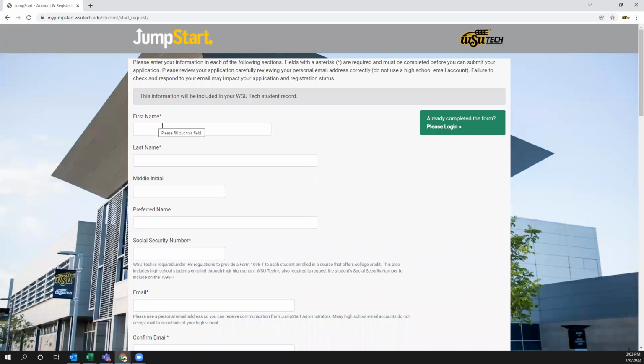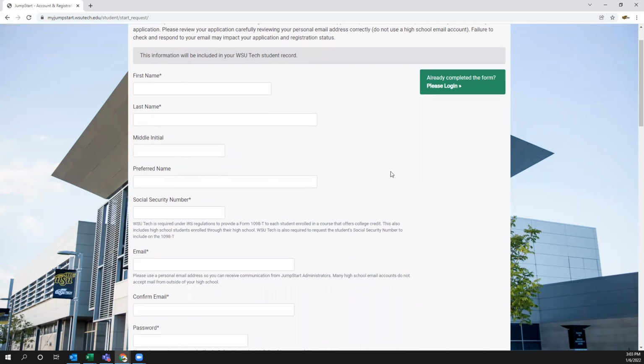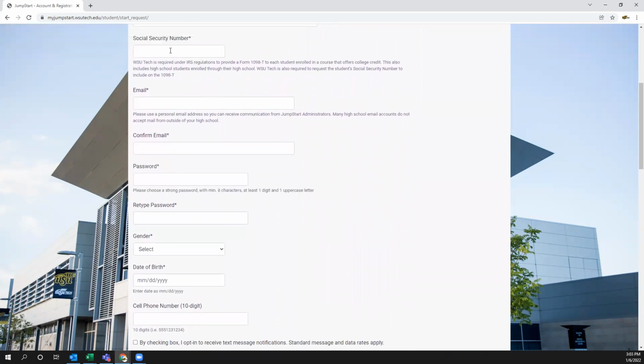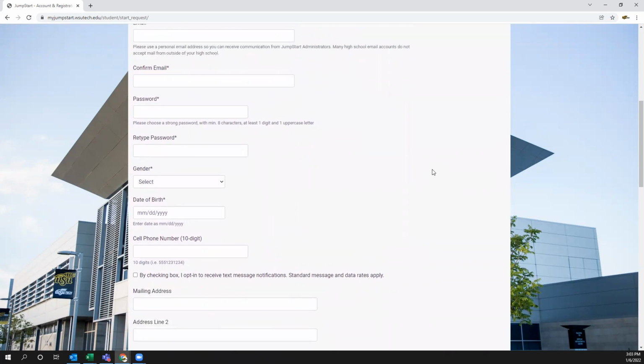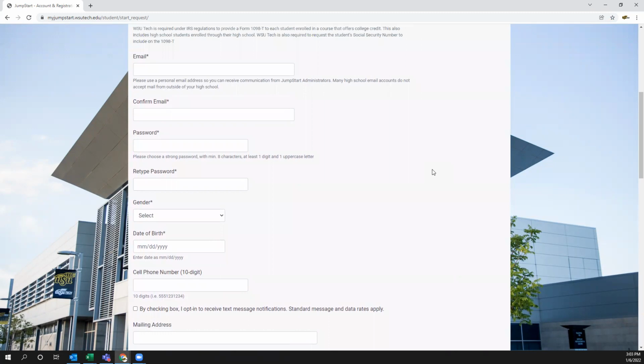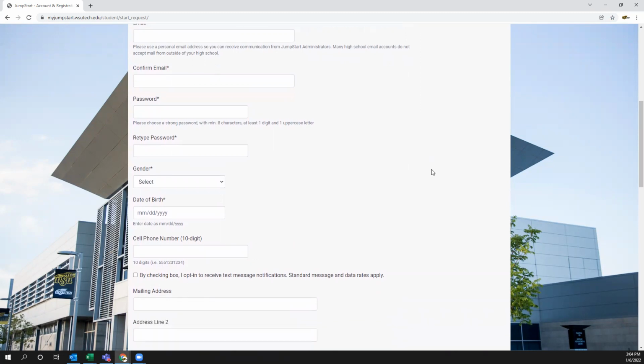Please be sure that you are going through this carefully, spelling everything correctly and using uppercase letters when appropriate. When you get to your social security number, you are going to enter it with no dashes, only numbers. Email addresses, please use a personal email so you can receive communication from Jumpstart administrators. Many high school email accounts actually do block some stuff from outside your high school, and we don't want our communication to get blocked.